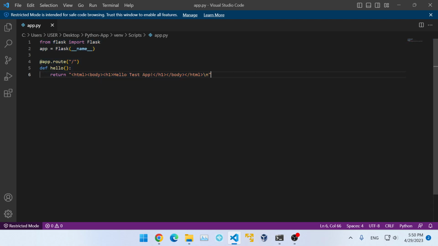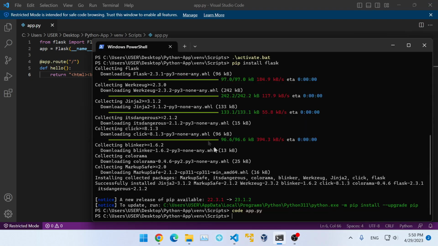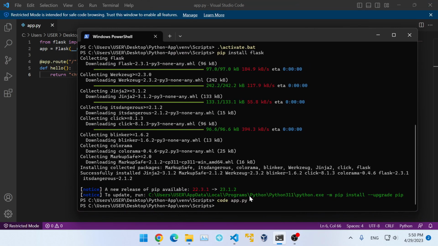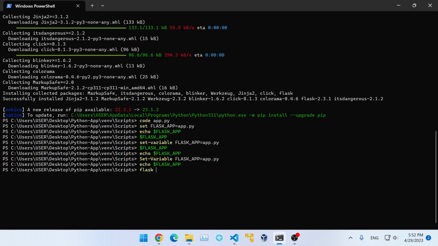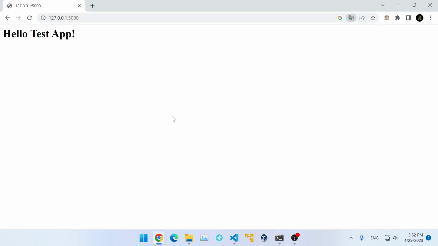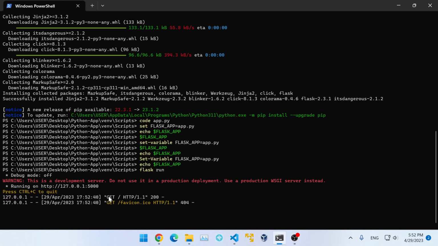Okay, now to run this code and test it out, let's return back to the PowerShell, and from here, first let's set the FLASK_APP name to equal app.py, which is now a set variable here that I want to use. Now flask run. Now if I go to the localhost with the port 5000, you can see that hello test app has been applied. You can see the same thing, we got a request here from localhost. As you can see, now we are running on this.